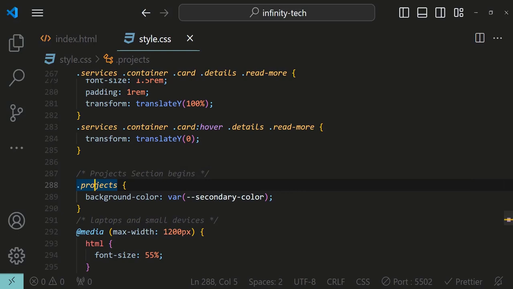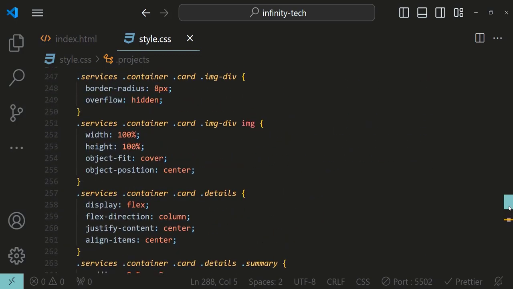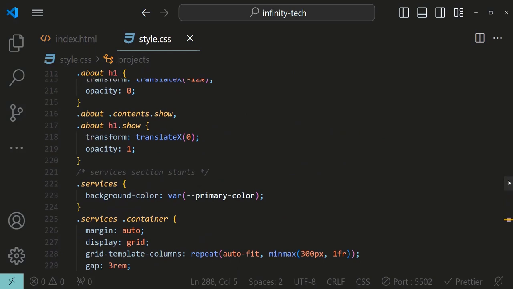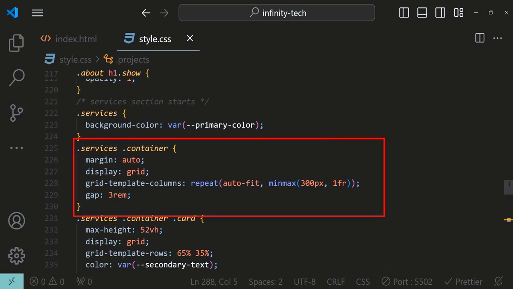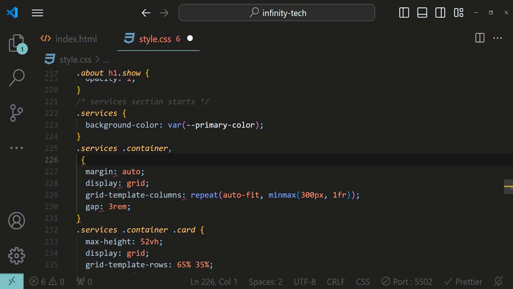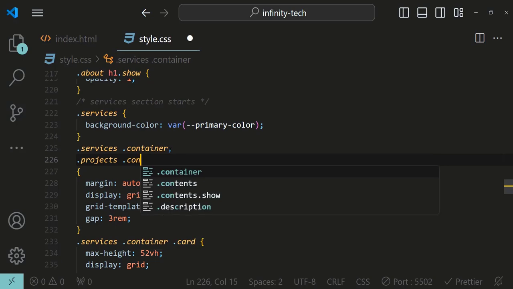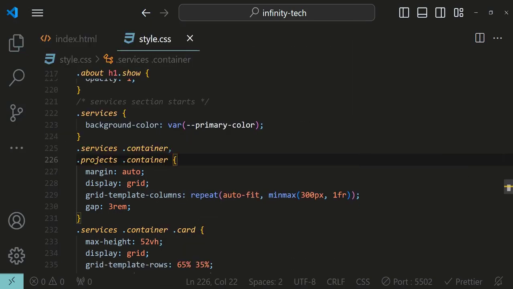Then next, before we define anything for the container, let's go up and check the container for the services section. Okay, so this services section also has display grid and grid template column, repeat autofit, same thing. So what we are going to do is put a comma over here and projects container. So now basically we don't have to define separately any styles for the container itself because this container is also getting these same properties.